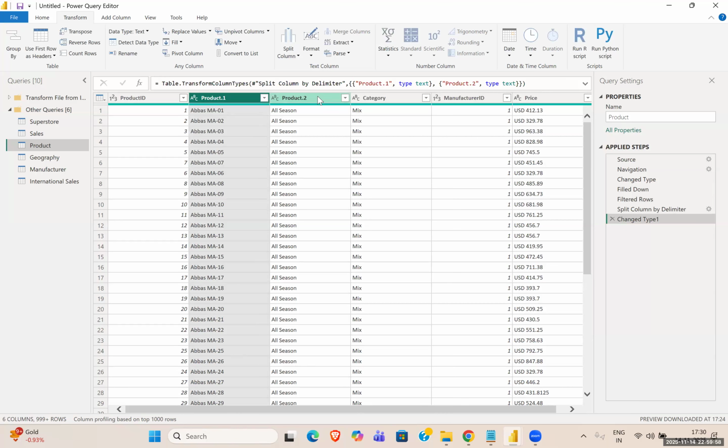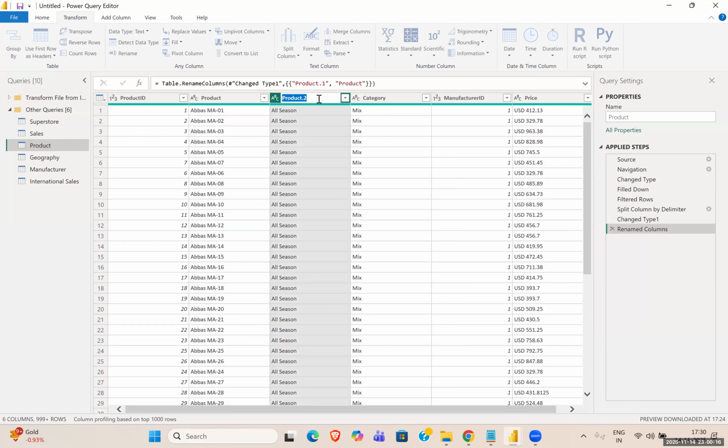Now, we can even rename these columns as well. You can rename one column as something and the other column as something else. For example, let me do it. I'll rename it to Product here, or Product Name also. Let me call it Product here. And the other column, I can rename it to Segment. Look at this, Segment now.